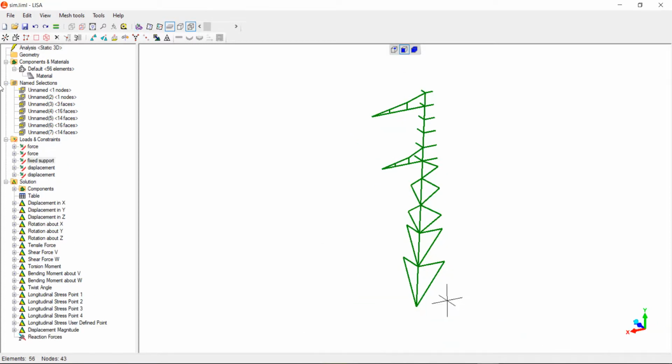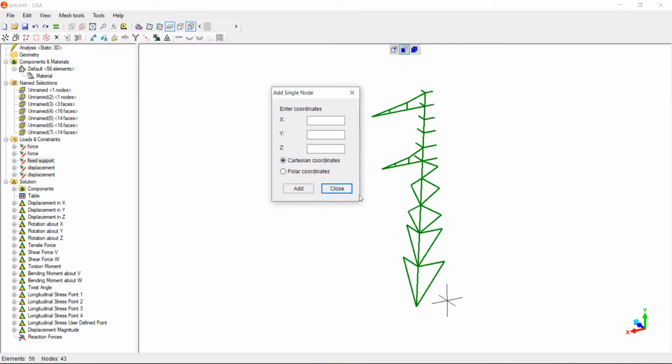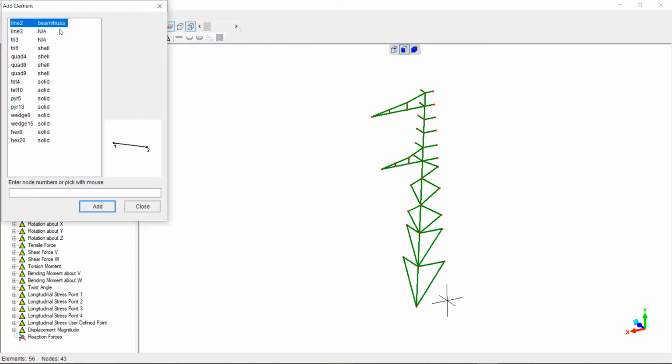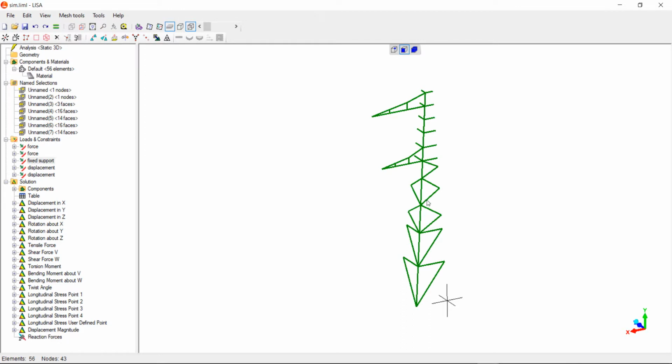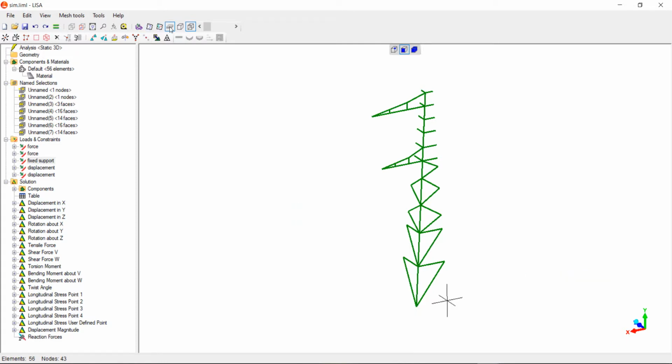So what you can do is, using this create node option, you can enter the coordinates of all the node points and then select beam and truss elements and create the elements. So this ground point should be fixed. So what you can do is go to select nodes and click this node, and then select phases, which would result in the software selecting the phases that are connected to the node, and then you can right click loads and constraints, new fixed support. In this case, I'm not going to do it since I've already added the constraints.